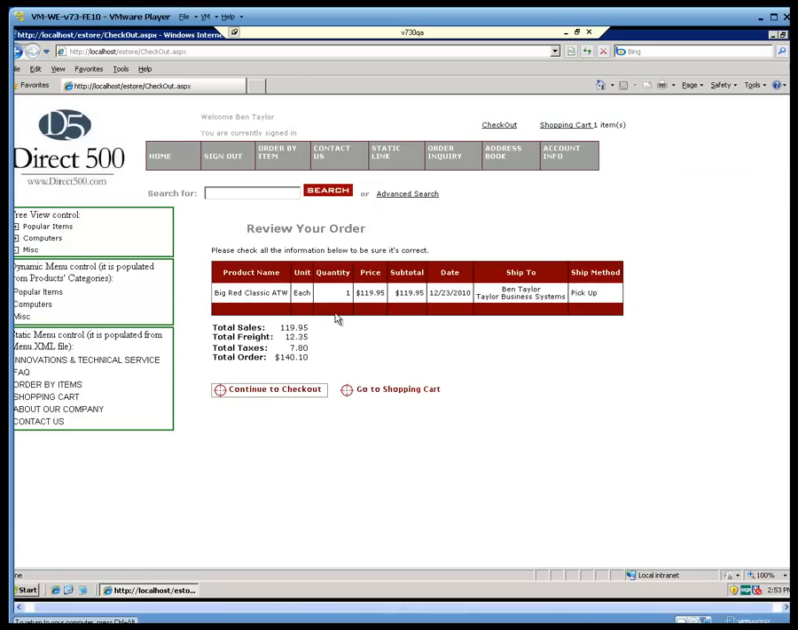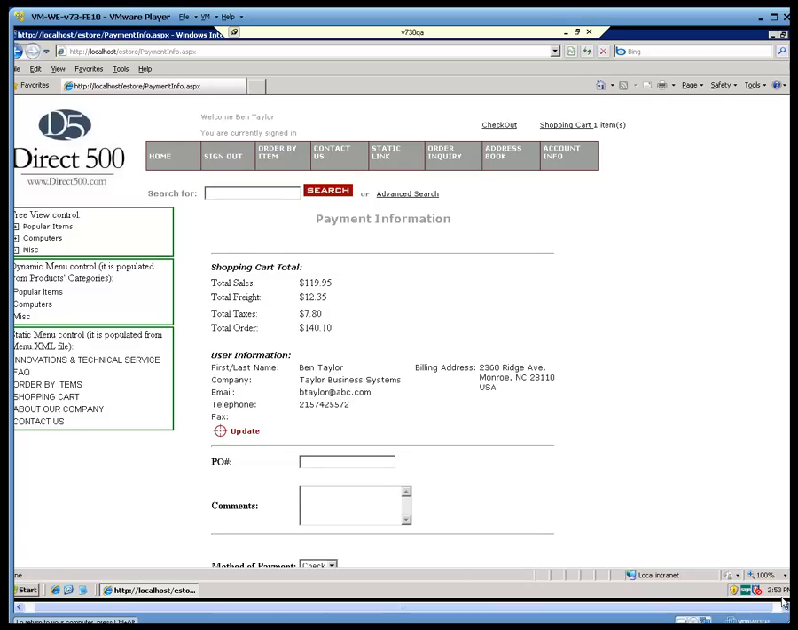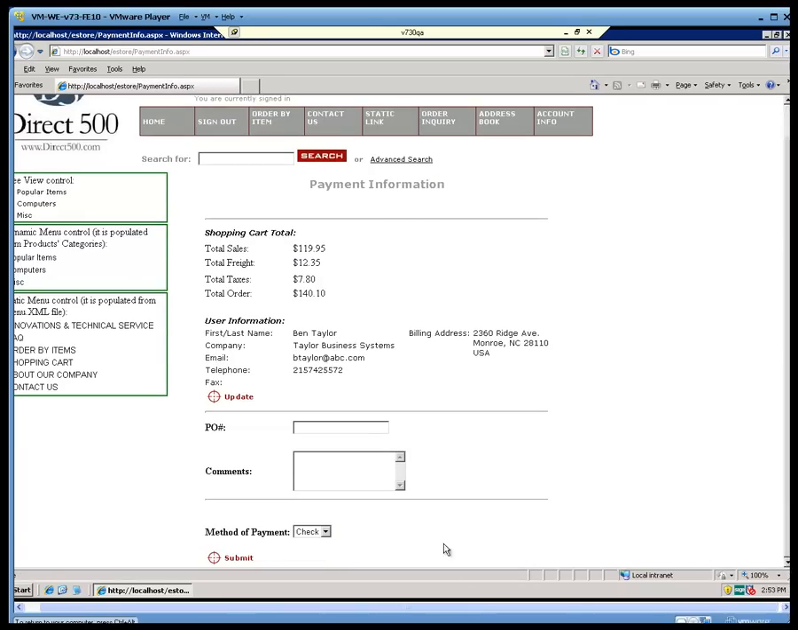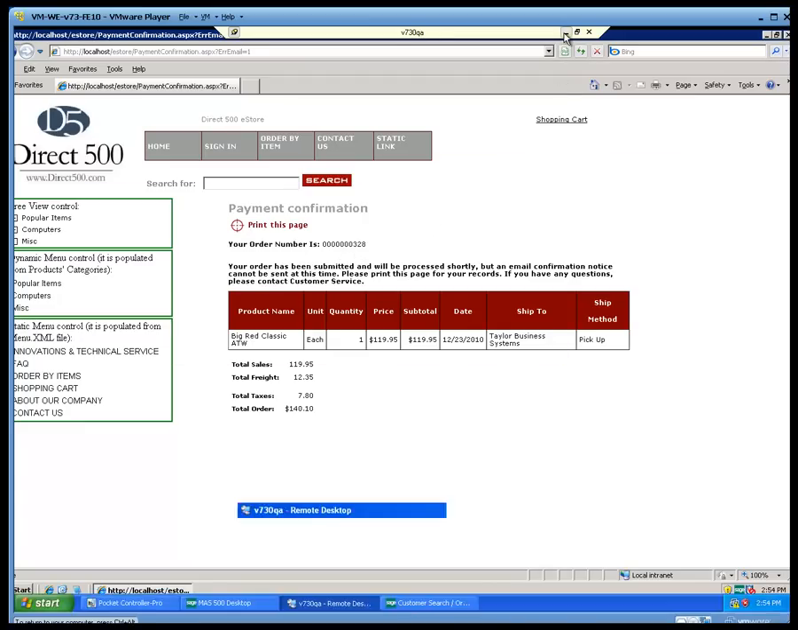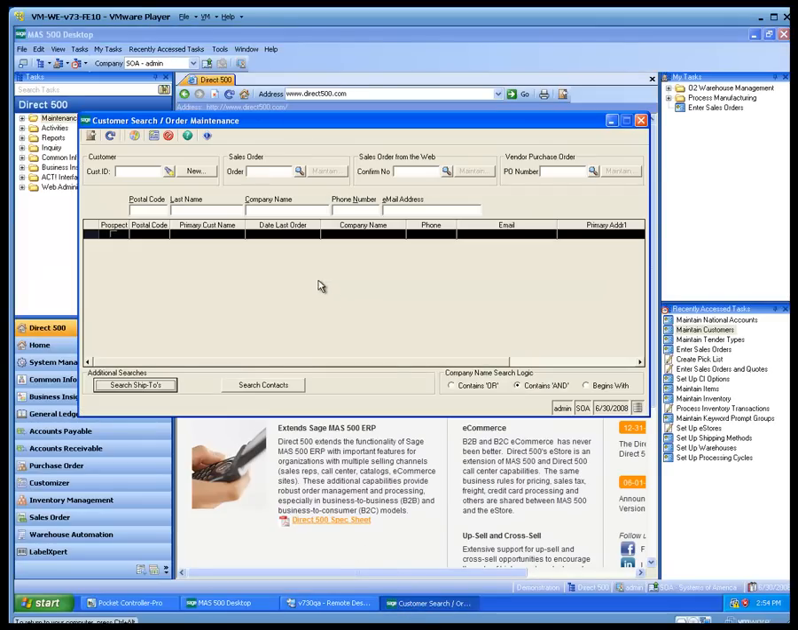And at that point, Direct 500 has one last review to check out. And then at the bottom, my method of payment is going to be check. So I'll pay by check when I go by to pick it up. And I'll submit the order. Okay. Now Direct 500 has created order number 328 in the Mas 500 system. So let's jump over to Mas 500 real quick, and we'll go ahead and bring up that order.